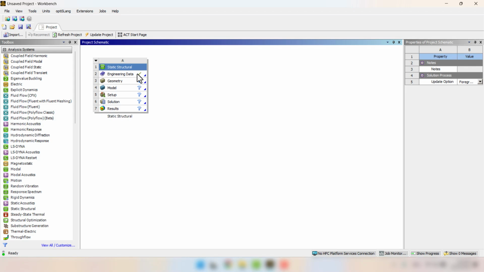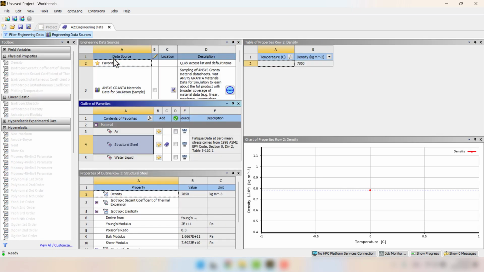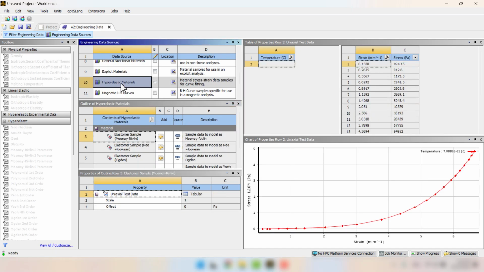Before setting up the analysis, I need to define the hyperelastic material. For this, I double-click on Engineering Data. By default, the material is set to structural steel, which we do not need here. I'm going to click on Engineering Data Sources to select a material. This library provides several experimental data sets for different materials. I'll choose the Hyperelastic Materials section, where a number of predefined materials are available.